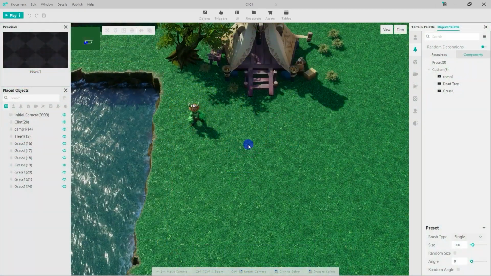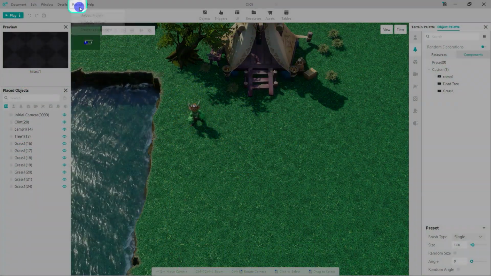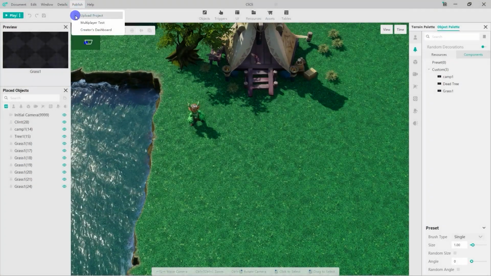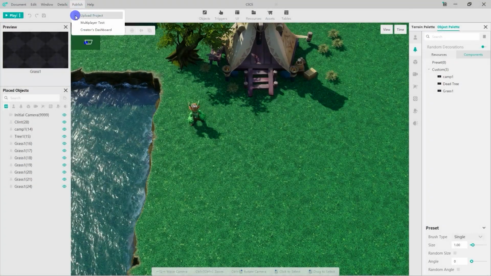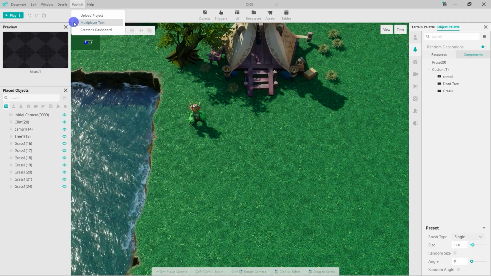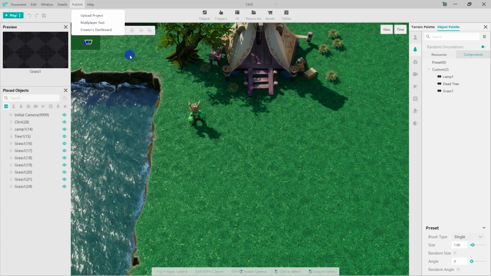When the game is finished, you can click Publish, Upload Project to upload and publish your game to the platform. You can also click Multiplayer Test to enable multiplayer testing.